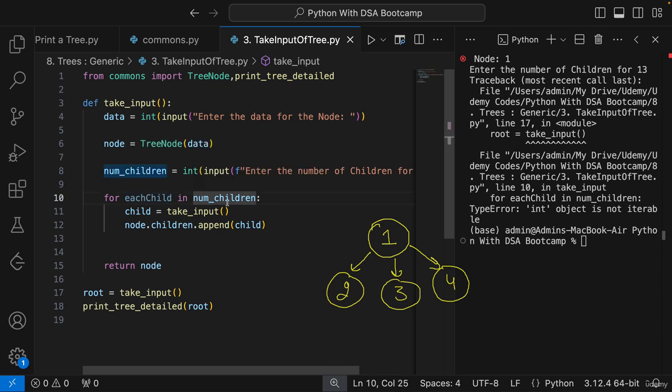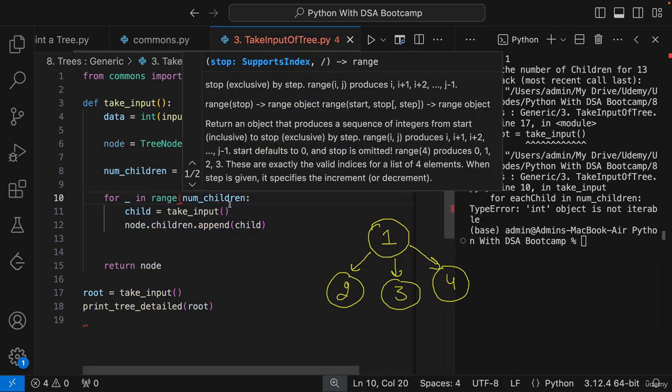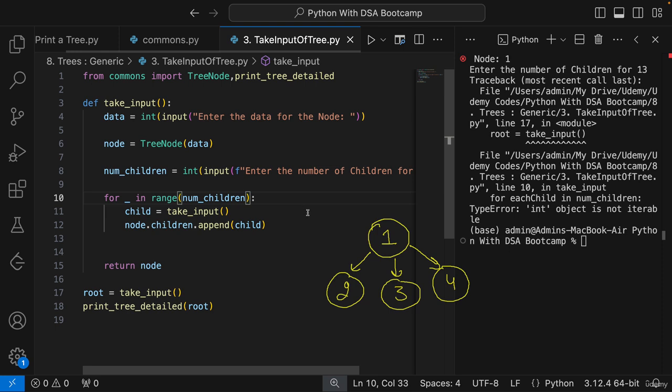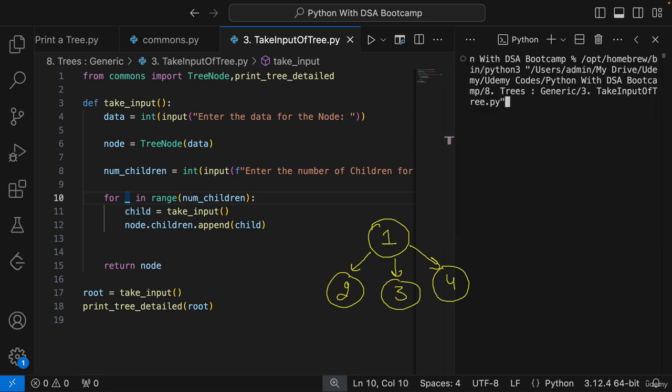For each child in number of children. Okay, my bad. So we have made a mistake here, everyone. It should actually be range, right? I cannot iterate over a number. It should be a range. I was actually writing the code as for in 3. That is wrong, that is not right. Also, we are not using this variable, so I can just make it underscore. Let me clear all this and run it again.